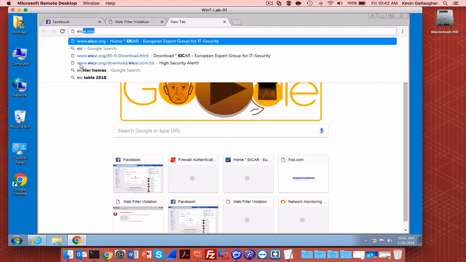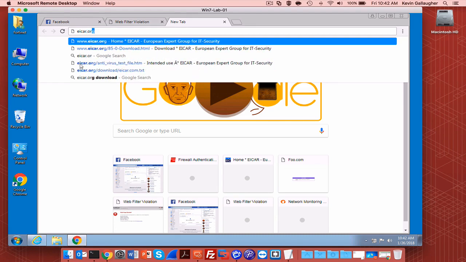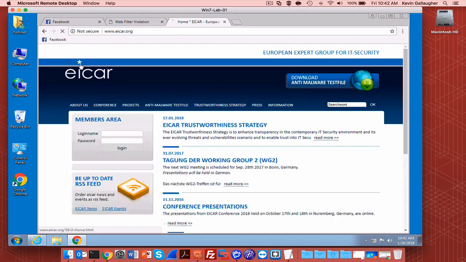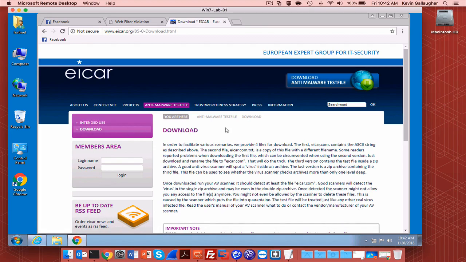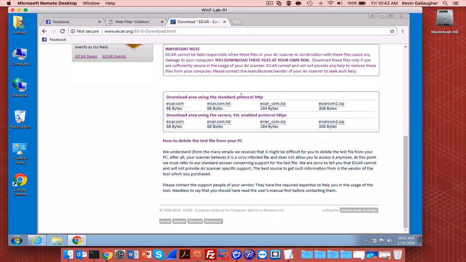If we go to our favorite test virus site, eicar.org, here we can verify that the AV scanning is in fact working. So we click the download button here, download over here. There's a lot of different versions of this. I like to use the text one because if it's not blocked, it just shows up as text in your browser. You know right away if it worked or not.